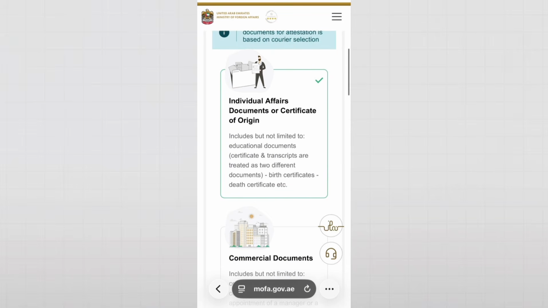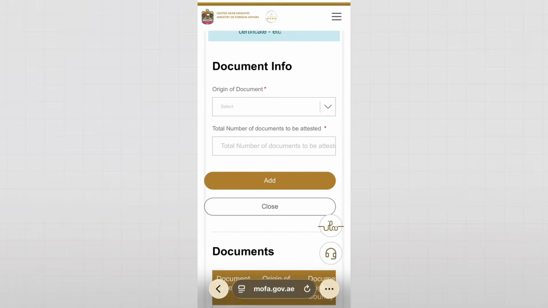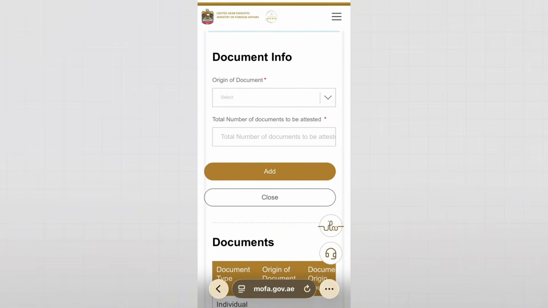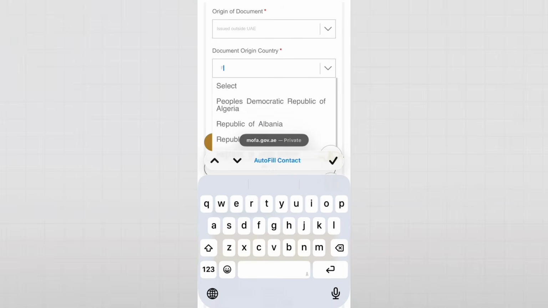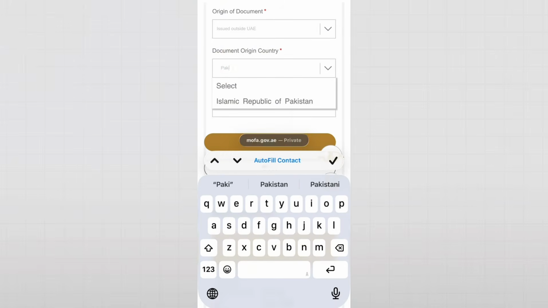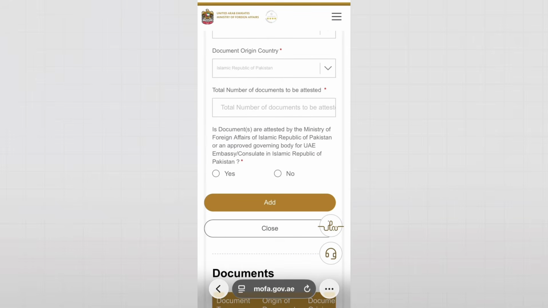For example, if you want to attest your home country education certificate or even your transcript, go back to the main menu. Again, make sure to choose individual affairs document as your category. Click here on this drop down menu and then select issued from outside UAE. A new tab will open up below where you have to enter the document origin country. You can easily type your country name here and then tap on it.